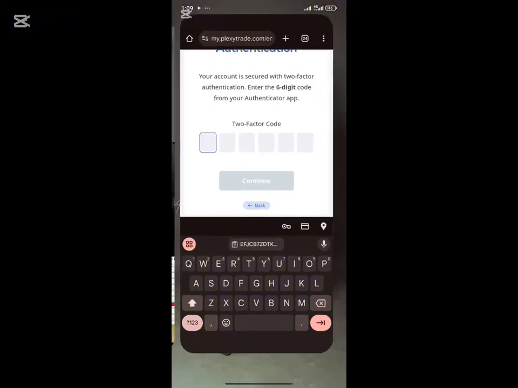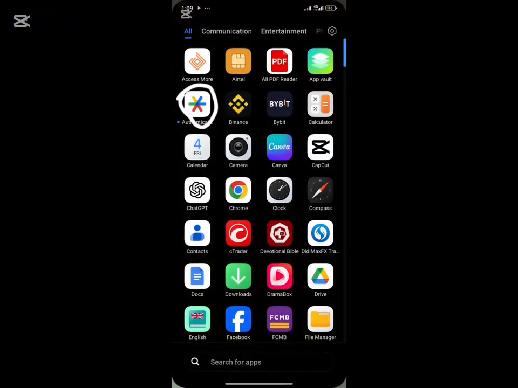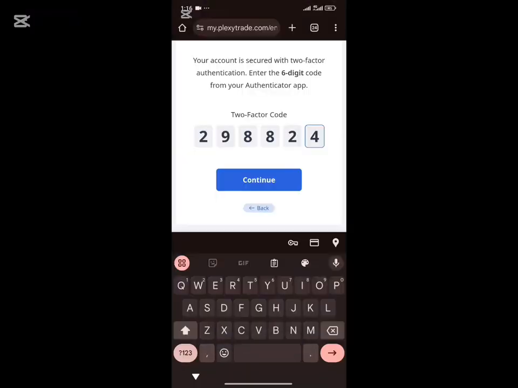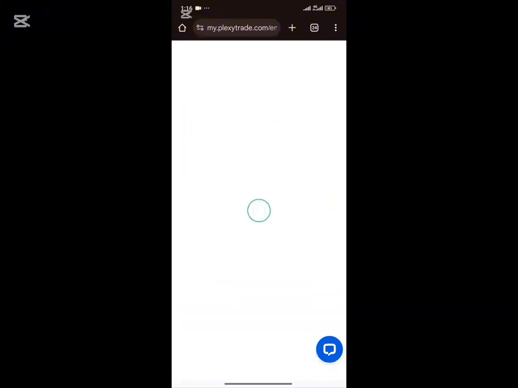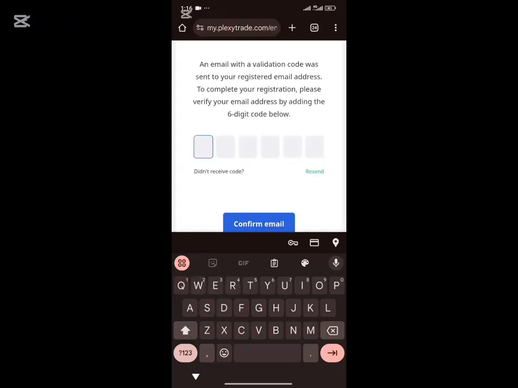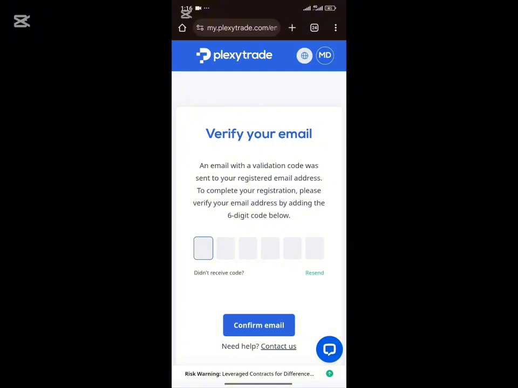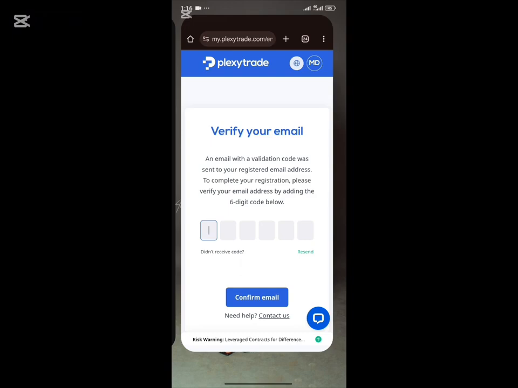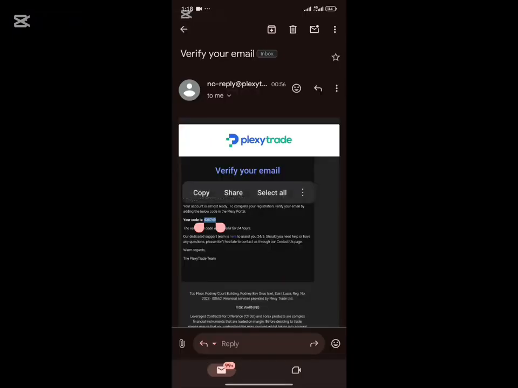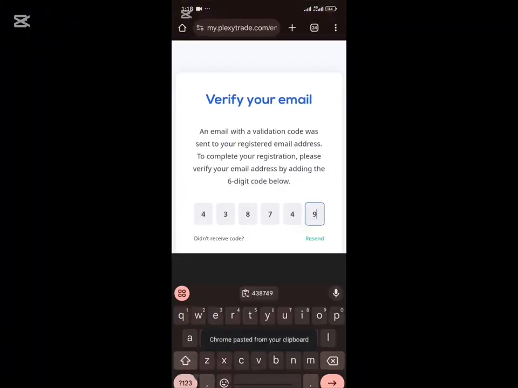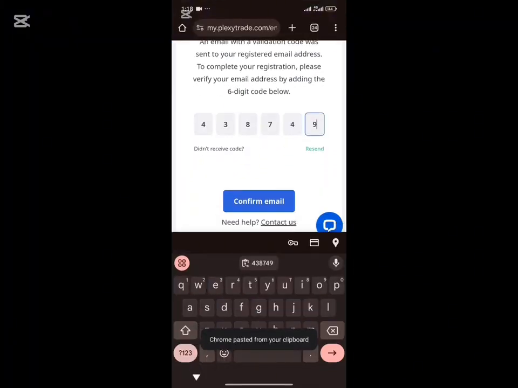This is how our authentication app looks like. So we're just going to click on it. Okay, so I've gotten my code already, so I'm just going to input it, then click on continue. Yes, so it's successful. An email validation was sent to my registered email account, so let's go and copy the code. Then we're going to click on confirm email.